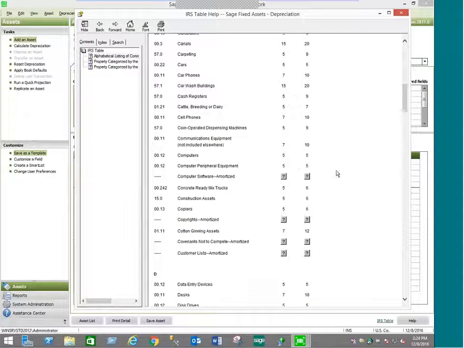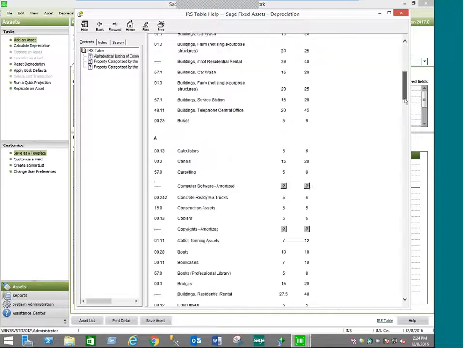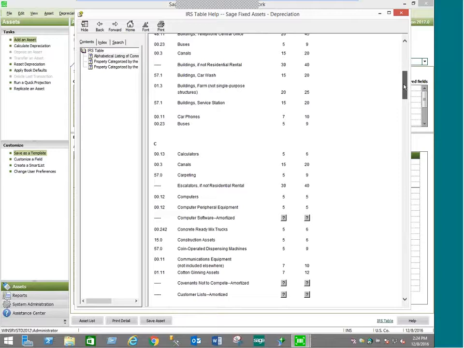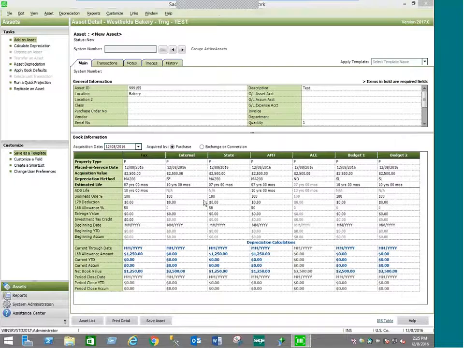Peripheral equipment is 5 years for both the ADS and GDS life. It'll have information for buildings as well, things like that. As you know, those are going to be significantly longer. Okay? But it takes a lot of the guesswork out of you. It tries to make sure you're staying on top and really keeps you out of trouble, especially with the tax side. So I'm going to just go ahead and use 5 years here. And I'll make that 5 as well, and I'm simply tabbing down.